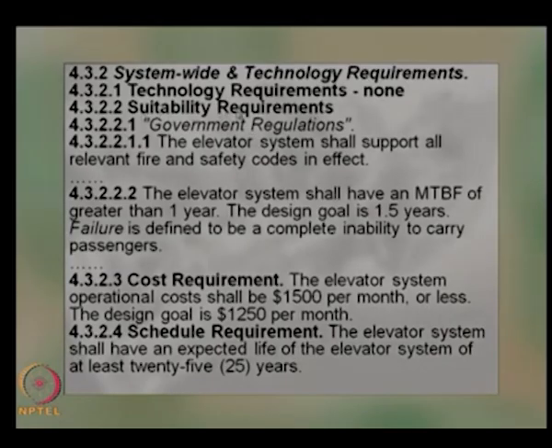Then there are suitability requirements about government regulations. The elevator system shall support all relevant fire and safety codes in effect. The elevator system shall have an MTBF, that is mean time between failures, of greater than 1 year. The design goal is 1.5 years. Failure is defined to be a complete inability to carry passengers. Then the cost requirement: the elevator system operational cost shall be $1,500 per month or less. The design goal is $1,250 per month. In the schedule requirement, the expected life of the elevator shall be at least 25 years.